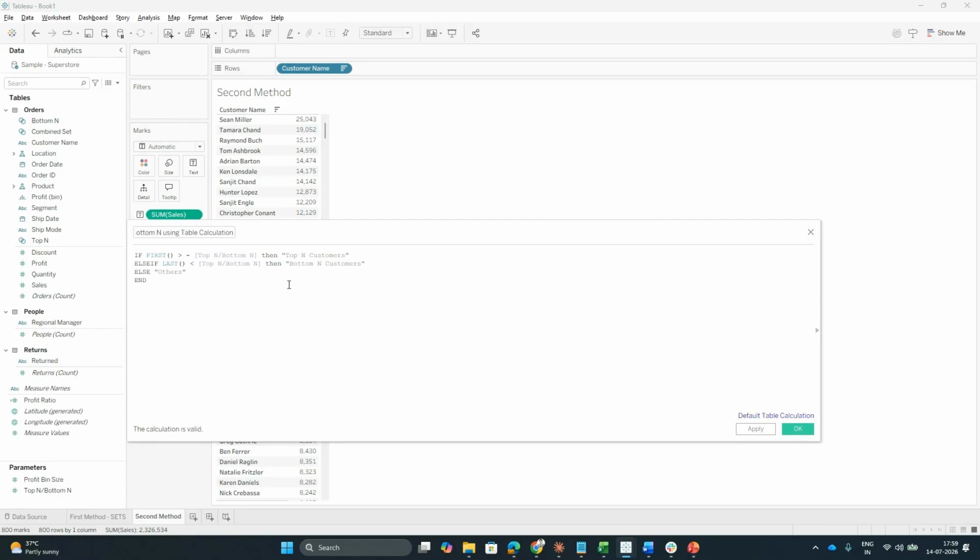So let's understand what this calculation is doing. The first function returns the position of the current row relative to the first row in the partition. So for the first customer, the first function returns 0. For the second customer, it returns -1. For the third customer, it returns -2 and so on. Therefore, when the parameter is set to 5, our first condition, which is first is greater than -5, identifies the first 5 customers in the sorted view.